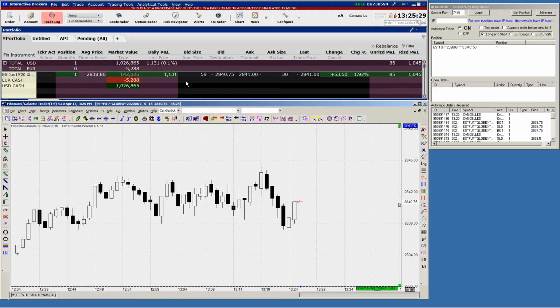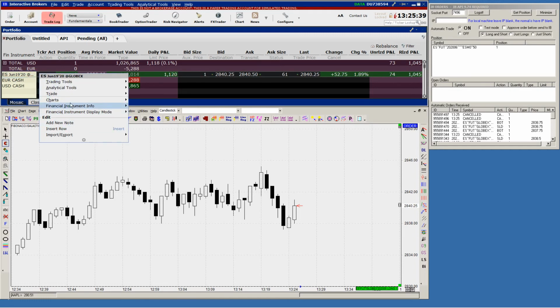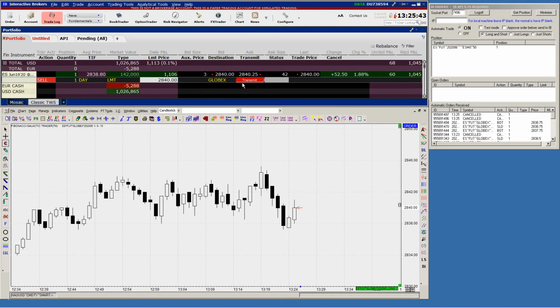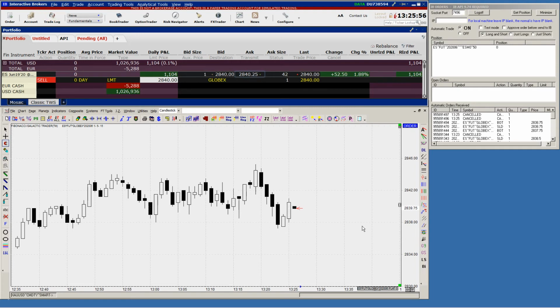You can come to your TWS and close this position right here. You close it and it disappears right there too. Then it knows that you closed the position.